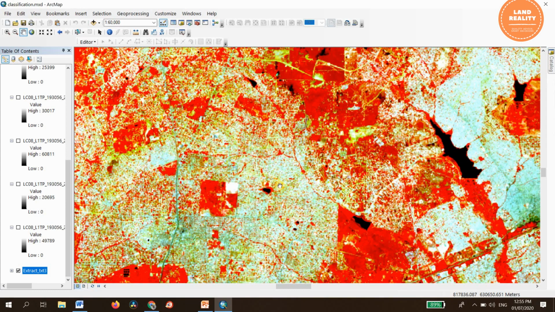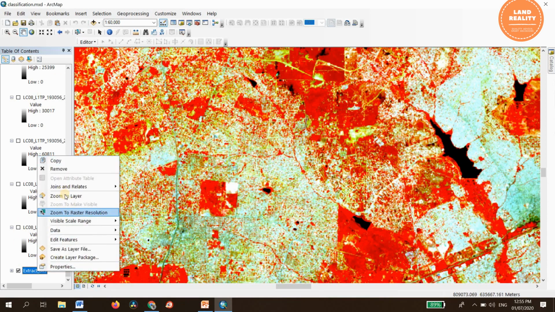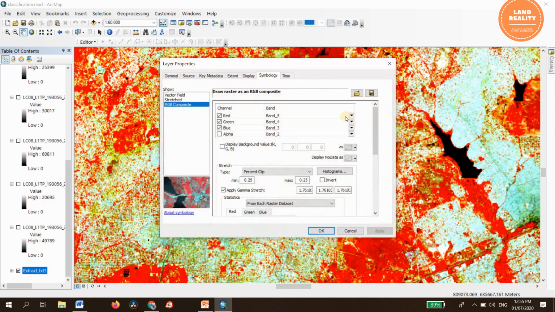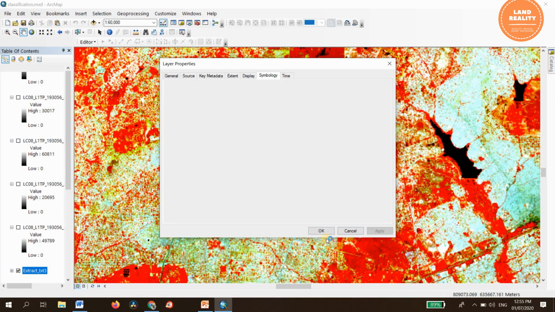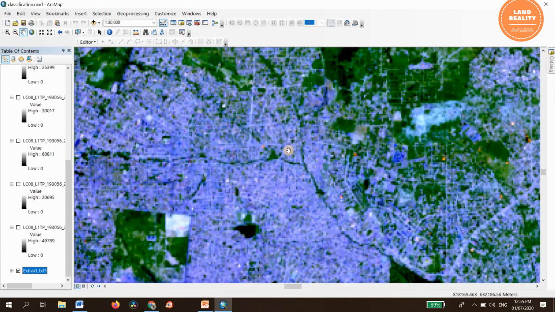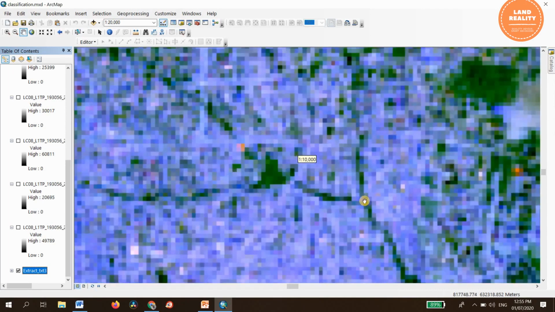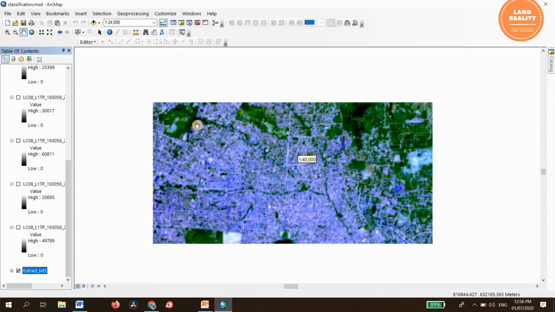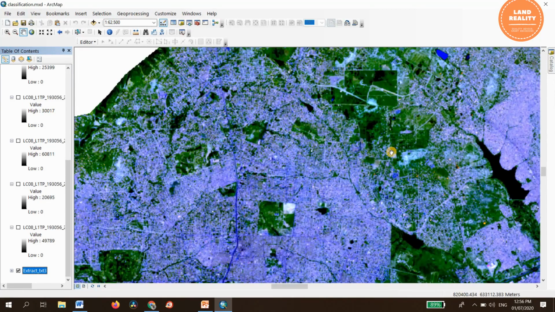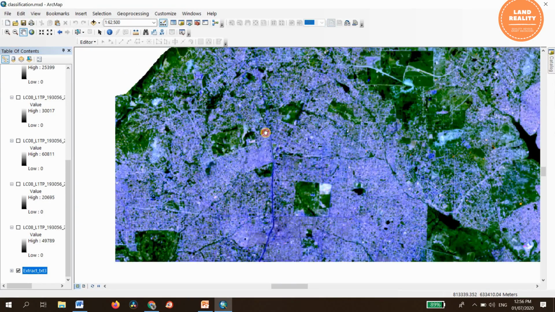So now let's move to the next part, where I will use the combination of 7, 6, 4. Apply. This is 7, 6, 4, and this composite displays vegetation in shades of green. So if you see the green areas, that is vegetation. In the vegetation, there are different kinds.